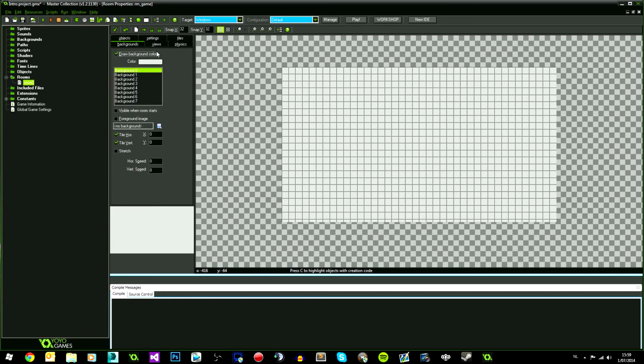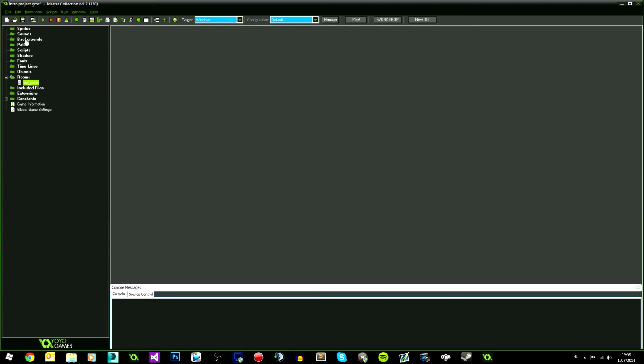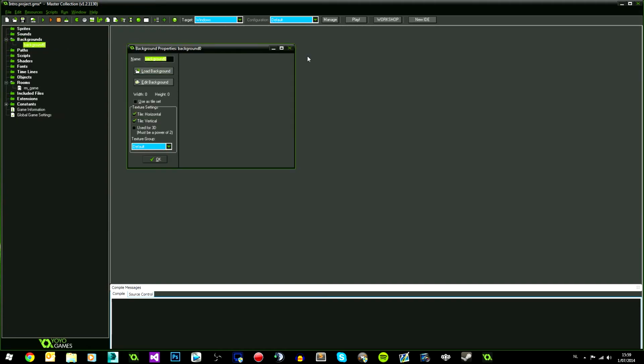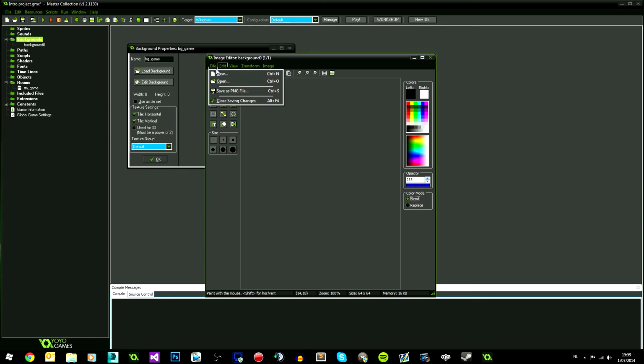Then you can change your background, etc. in these tabs. We'll get into those things later on. So that's your first room. Now we're gonna create a background. So right click the backgrounds folder, click create background, and then call it BG game, just cause.